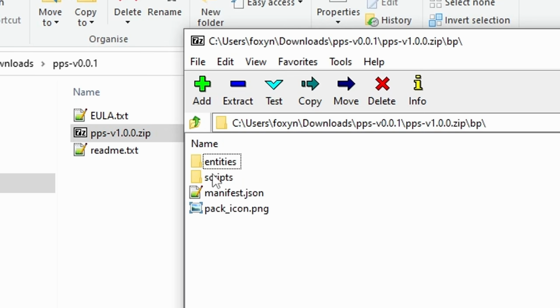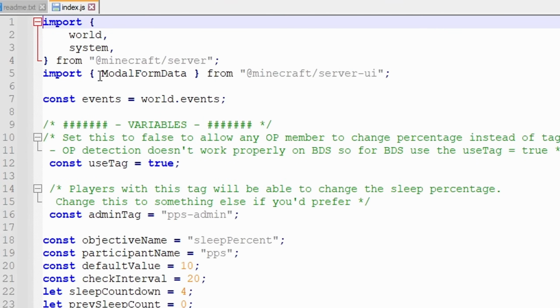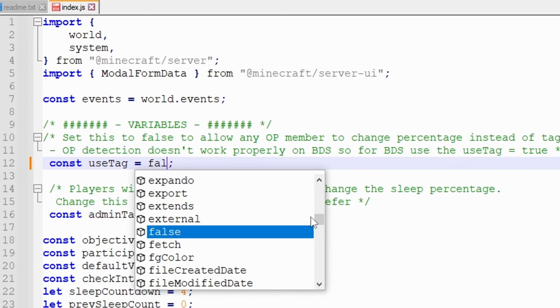And you need to go into the BP folder, which is the behavior pack, the scripts folder, and then index.js. Open that up in your favorite text editor, and you'll see there are a couple of things we can change here. We can change it from use tag true to use tag false.